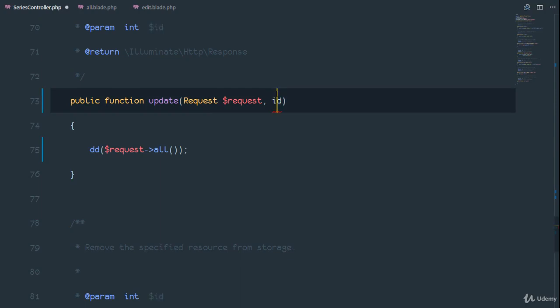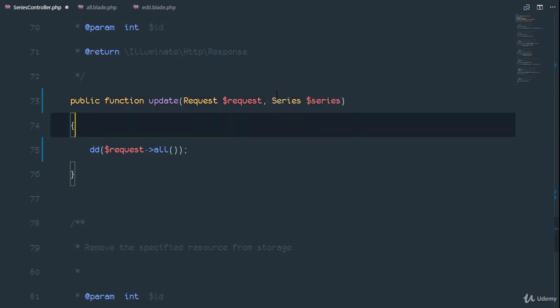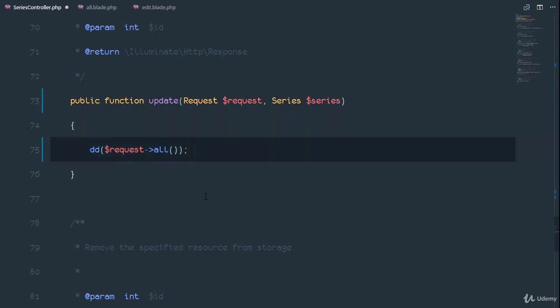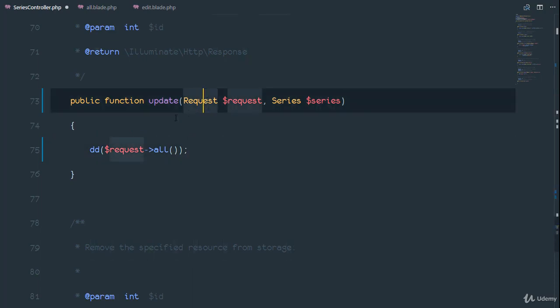First of all, I'll type in this for us to have the series. Now that we have the series, we can update its properties. Now I would like to create a custom update series request where we can actually customize or take care of everything in the background, validation and all of that good stuff.